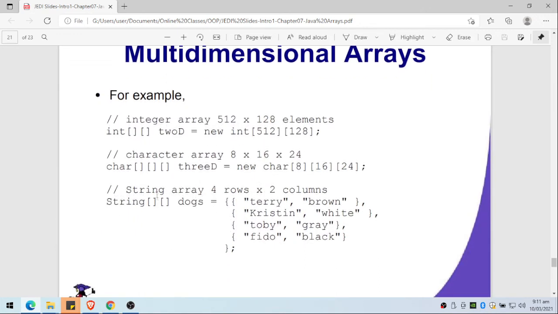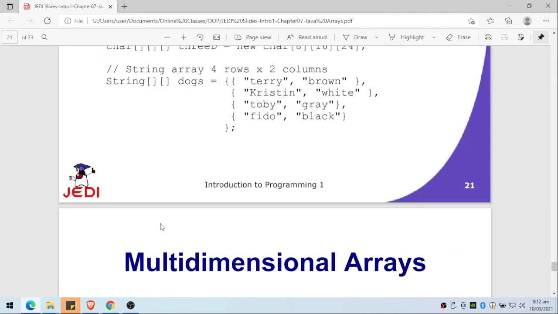Now how about declaring the values at once? String dogs equals, and you notice this is an array, another array, another array, another array inside an array. So we have an array inside an array. So this is 0 0, 1 1, 1 0, 1. So these are row 0, row 1, and this is column 0, column 1, and this is row 0, row 1, row 2 and row 3. Of course, row 3 is the fourth row.